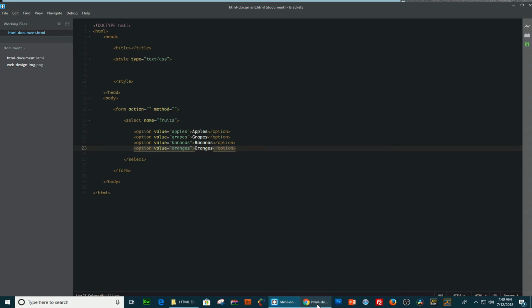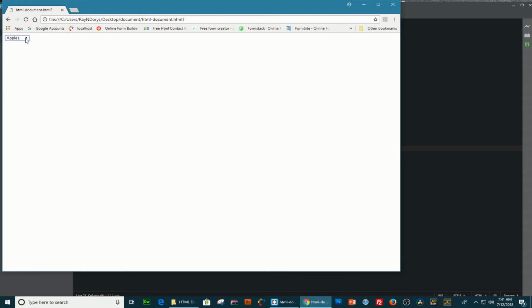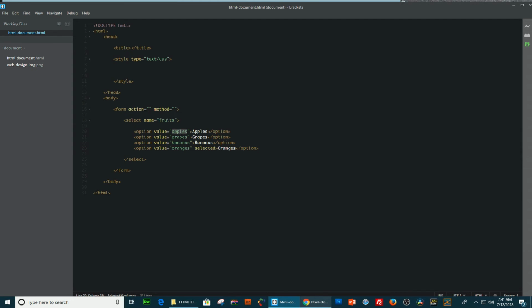Okay, so I'm gonna choose oranges, and I'm just gonna add the selected attribute. That's all we need. Now save it, and let's refresh the page. And now the pre-selected option has changed to oranges. And of course, the value attribute is needed in each option. Okay, so the value is what specifies that option.